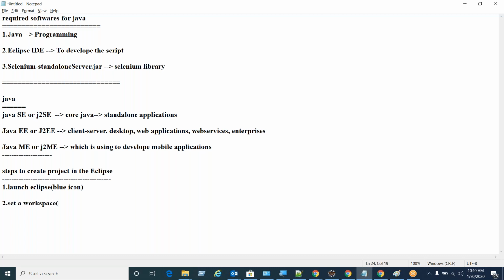So in this case, I'll point to Selenium underscore Kusuma. Right. Next, click on launch. There will be a button called launch. You are going to click on that launch. After clicking on launch, it will take you to the welcome screen of Eclipse. In the welcome screen, there is an option called workbench. Click on workbench.